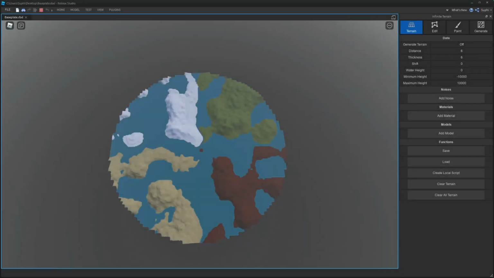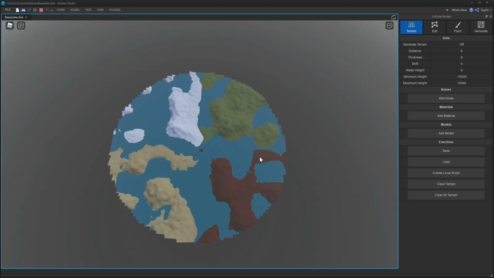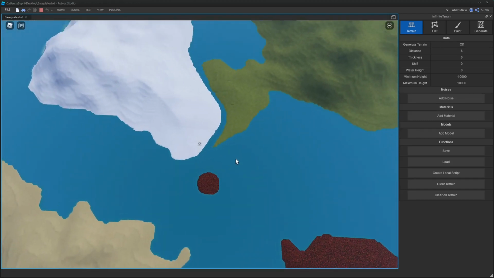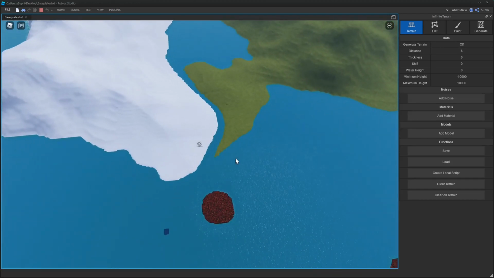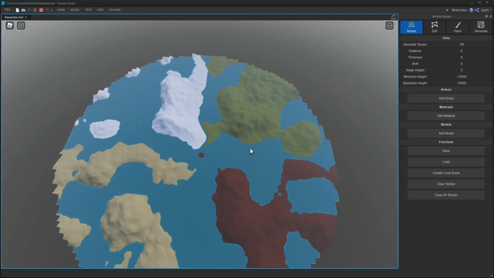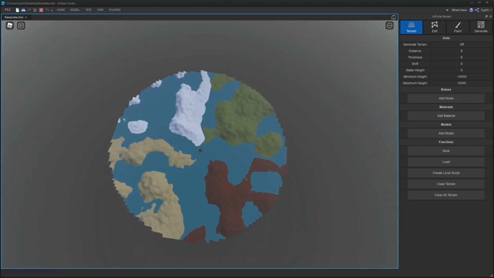Hey guys and girls, a lot of people have been asking for biome support in the Infinite Terrain plugin. While it's true that the Infinite Terrain plugin does not support biomes, it doesn't mean that it's impossible to have biomes. So I'm going to show you how to convert your local scripts to support biomes.